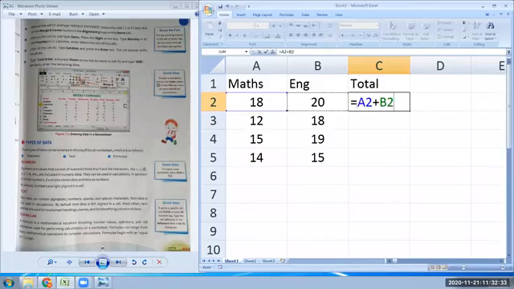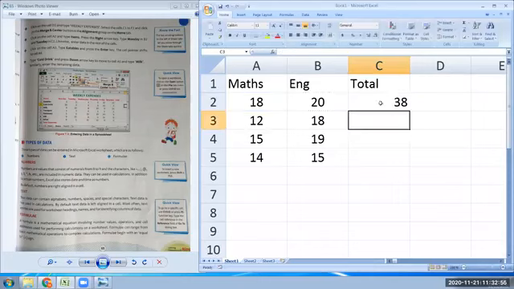What did I do? I simply typed the equal to sign, then I clicked on the cell which I have to add, and then I put a plus sign because you have to tell your computer what operation you want to perform. You want to add or multiply or subtract. So I'm saying that I want to add. After writing this, I will press the enter key. Automatically I will get the addition of these two, right?